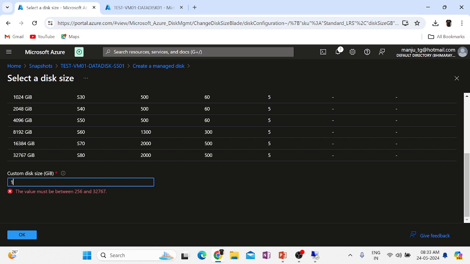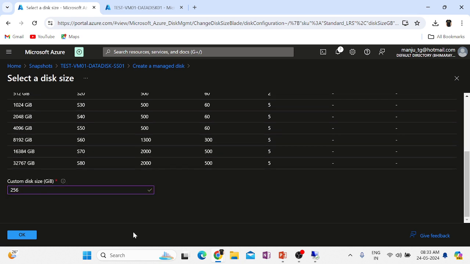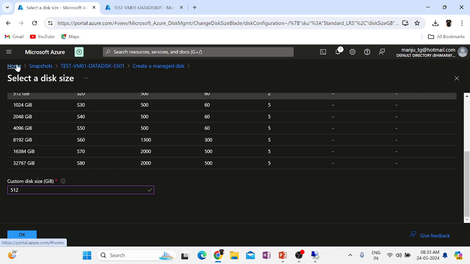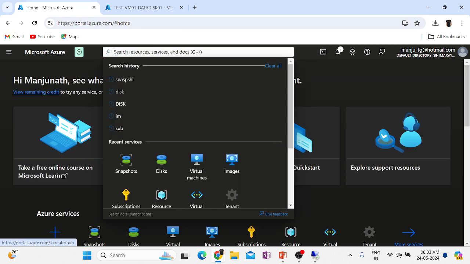And why is my 128 GB not coming here? Because I cannot create a lesser disk size using the snapshot. You can create a disk using the snapshot only for the same size. Like you see, you can create 256 GB. See, it is validated now. Or you can go to a higher size, anything more than that, 512 GB standard size. So that means creation of a disk of lesser size using the snapshot is not possible. Then the only way we have is by going to the new disk option here. Go to disk here.